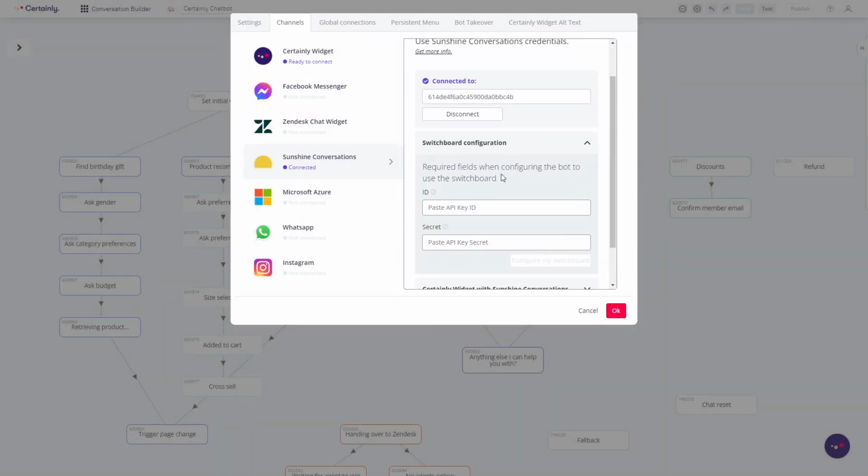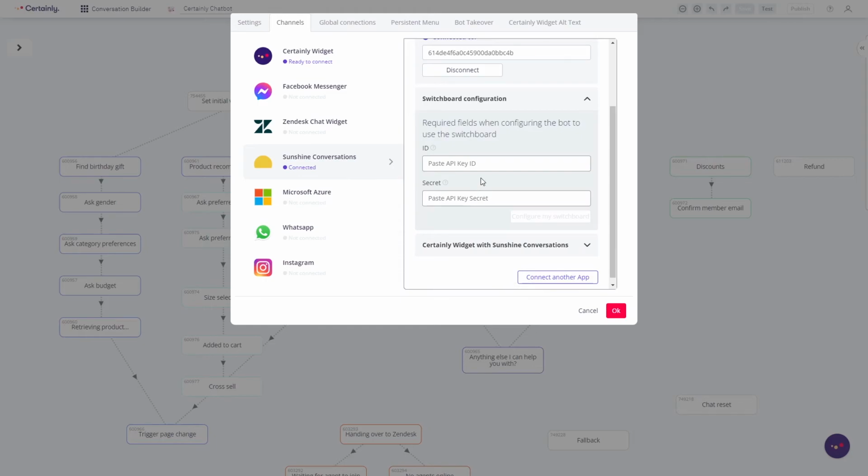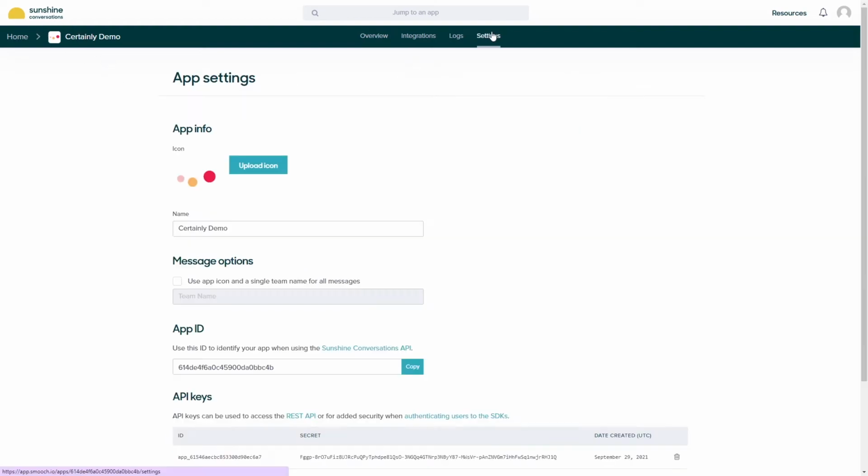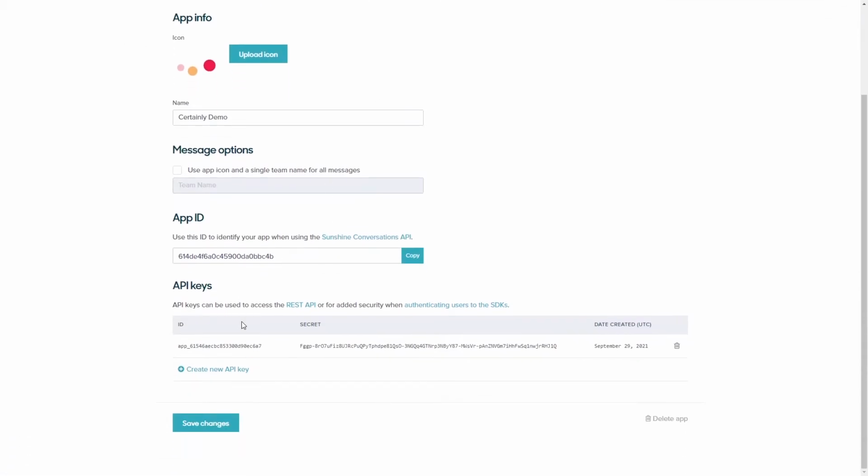To configure the switchboard, you will need an active set of API key ID and secret. You obtain them by opening your Sunshine Conversations dashboard and navigating to the Settings tab of the application you have connected to Certainly. Scroll down to the API Keys section and copy both your API ID and your API secret. If you do not have an existing set, you can click on Create New API Key.